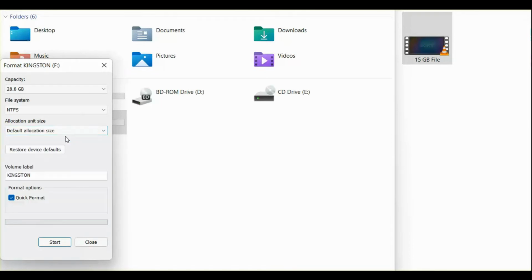For format options, I will select quick format since my flash drive is already empty. But if you want to completely erase everything, go full format. Now we can click start to format.